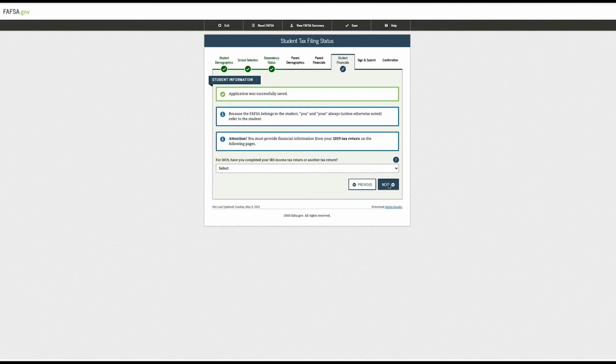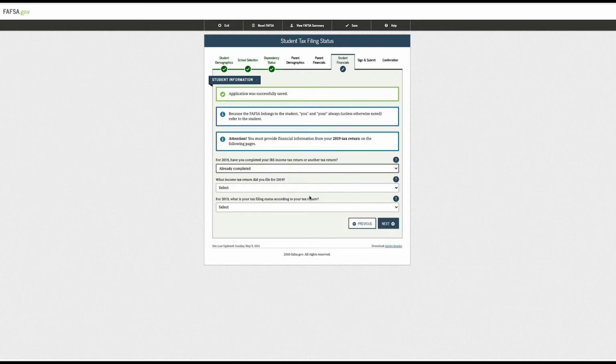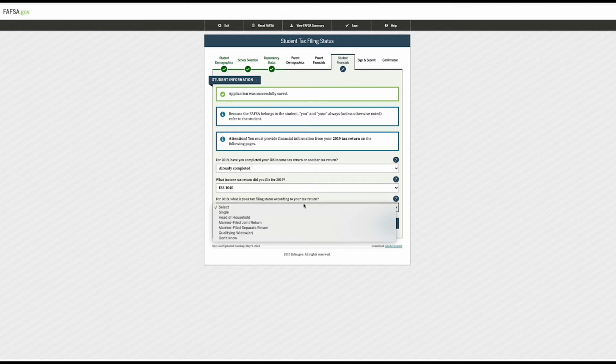The first page of this section addresses your tax filing status. Here it asks if you, the student, have filed taxes for 2019. If you filed, you will select what kind of tax return you completed for 2019. Your tax filing status for 2019 will also be requested if you filed.